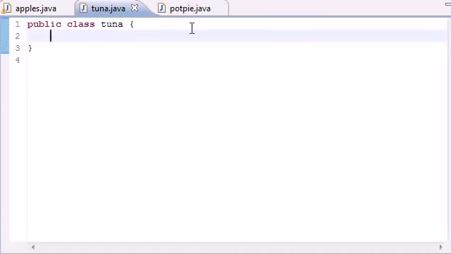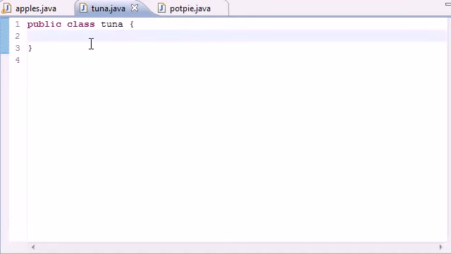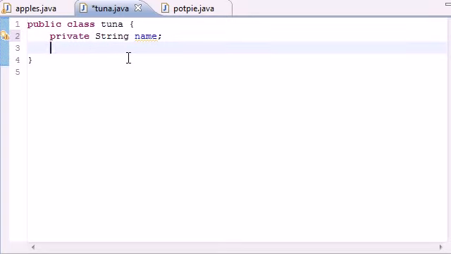So go ahead in our Tuna class. Again, in the last tutorial we built this PotPy class. In our Tuna class, just clear everything out, and we're going to have two members for now. Go ahead and type private String name, and that's going to be used just to store my name or something. And we're going to also have a reference to another class, the PotPy class. So go ahead and type private PotPy birthday, since this program is just going to output my name and the birthday, but it's going to do it in a cool way.